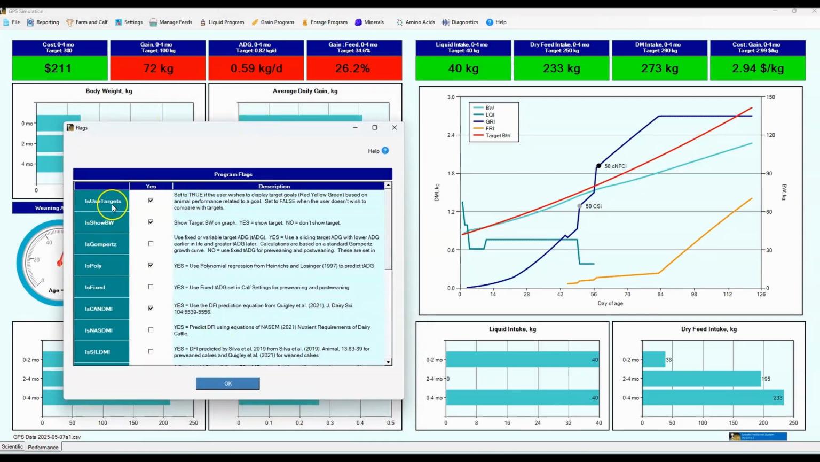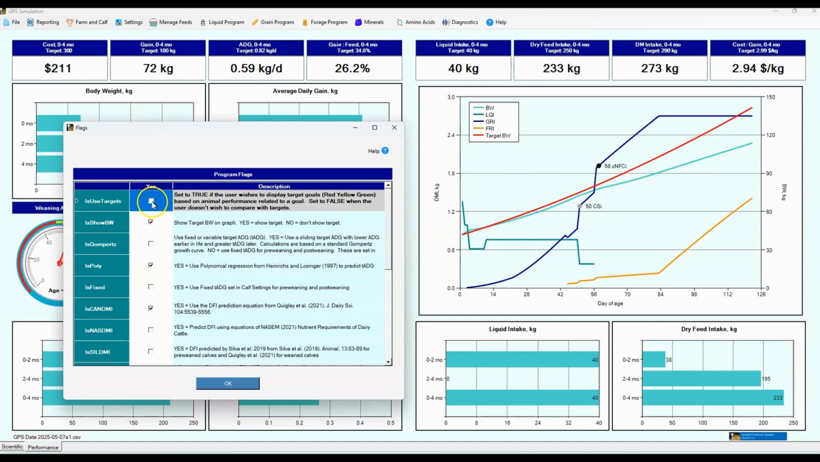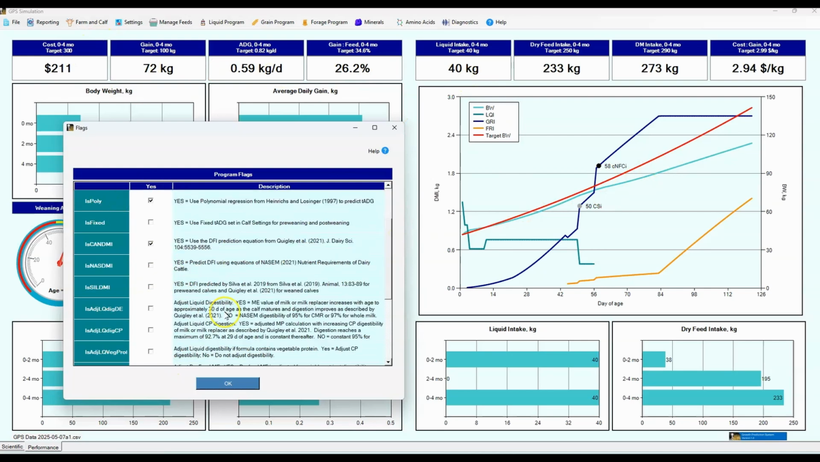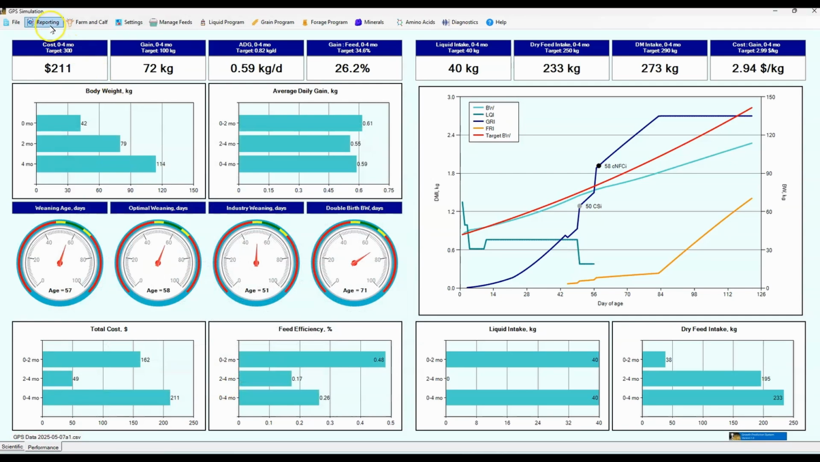For example, changing the targets. If we don't want to see the colors of the targets, we can simply change the setting and turn off the calculation of the color. So there are many of these, and there's a video to explain all of these in greater detail. So farm and calf and settings are important.